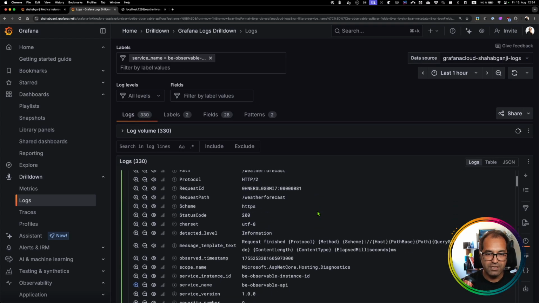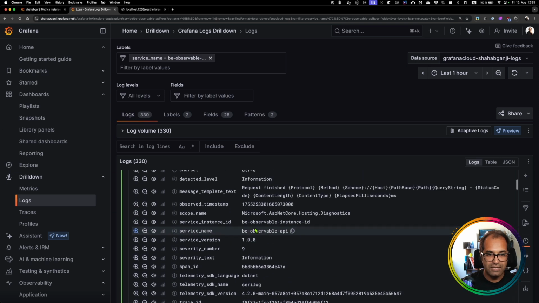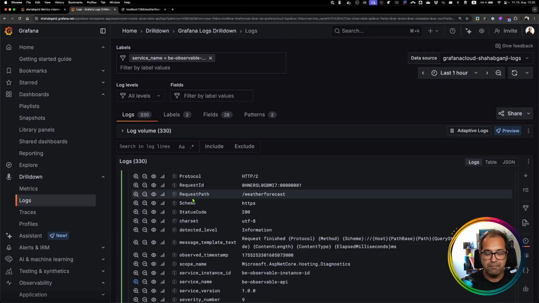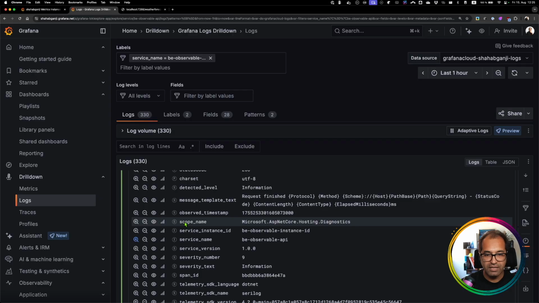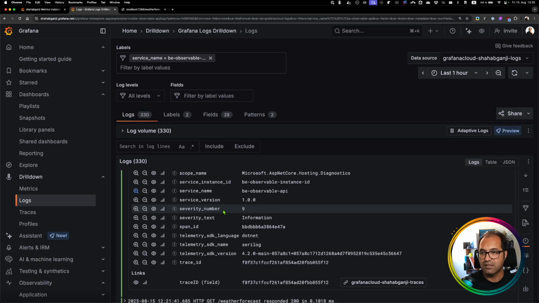If I open one of them and scroll down, here you see that there is a difference. Now we again have .NET as the SDK language, but the SDK name is Serilog and it's not OpenTelemetry. And of course, this is the version of the NuGet package that we are using. Also, if you have paid attention, Serilog is also adding more structured metadata to our application, like the scope name and those kinds of information that might be needed in certain scenarios.